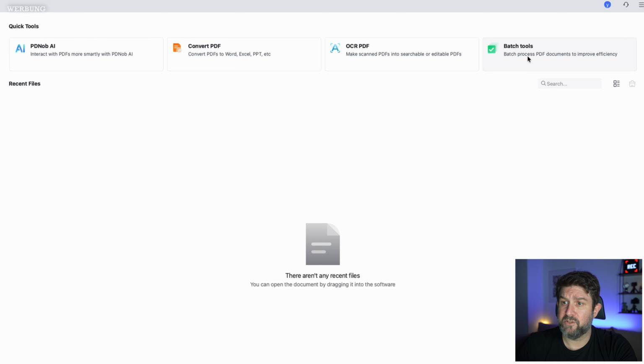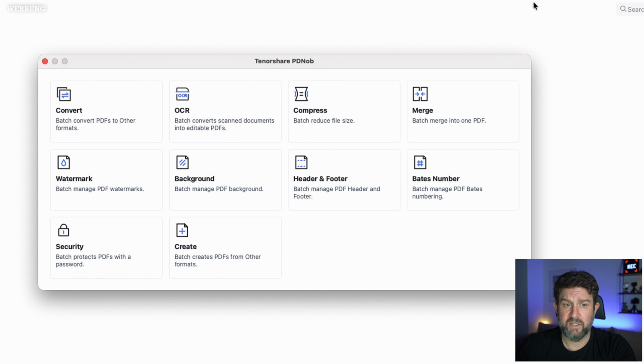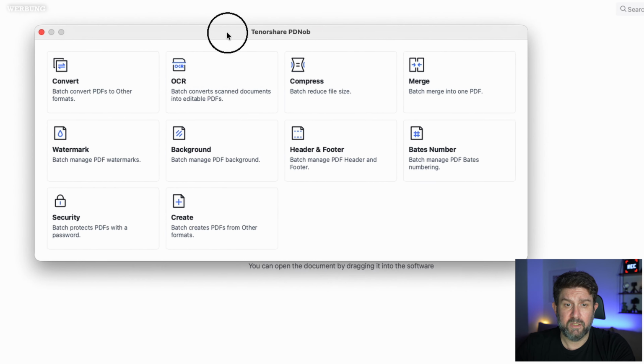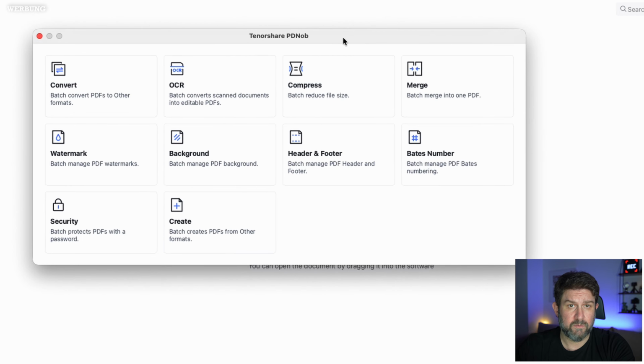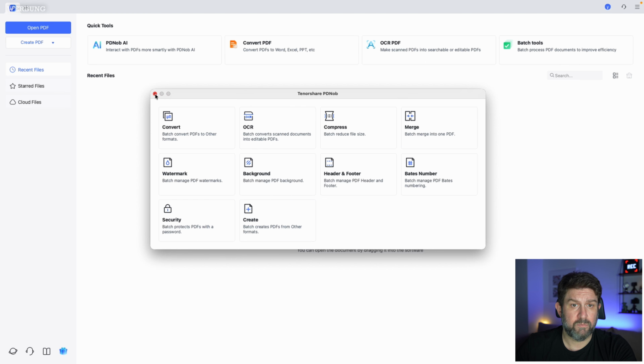And then you have the batch tools, so let's click on it. You can convert, you can compress, you can merge, you can watermark your documents, you can use a background and manage your background, header, footer. So there are a lot of additional options you're used to from your other tools like Word, as I've already mentioned before. Okay, let's close this one as well.